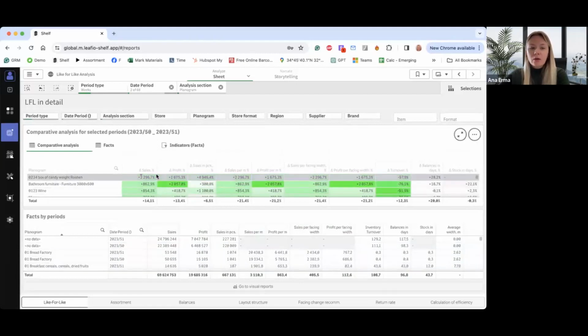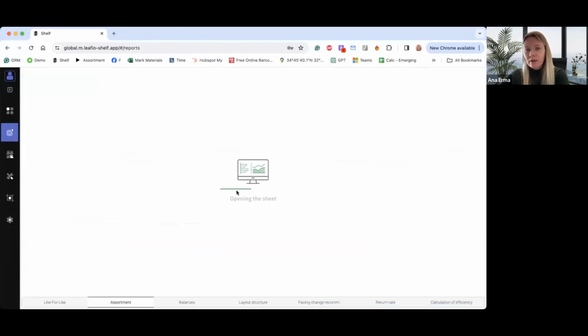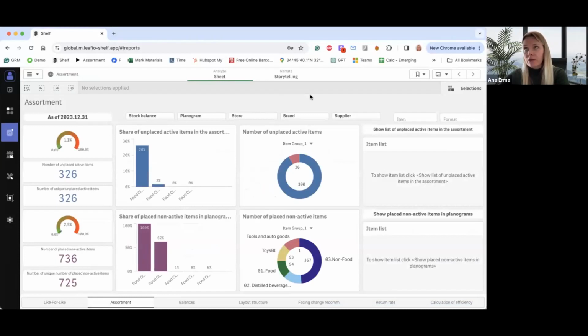So if we are talking about the next report, this is the report regarding the assortment. We know that especially in grocery retail, but in other retailers as well, there is a high percentage of assortment rotation. So we need to control that. From the part of the merchandising, we need to understand how quickly we are implementing the changes that are connected with the assortment rotation.